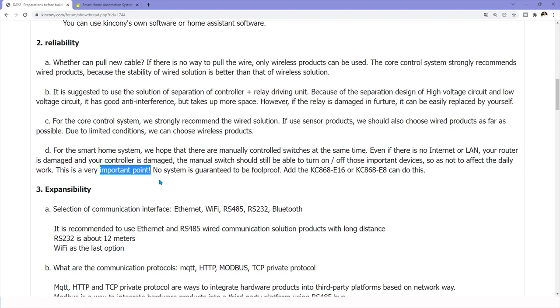Even if the system becomes smart, we also need to let every device be manually controlled. This is important. No system can guarantee no mistakes. So this time we suggest adding the E16 or E8 board to do this. This is the final way to turn on and turn off the relay manually.